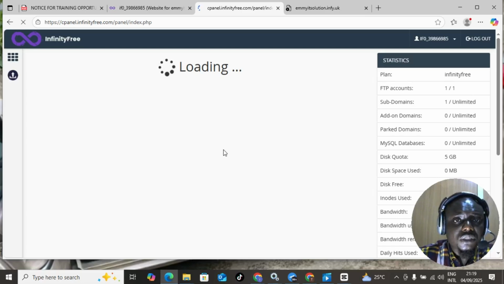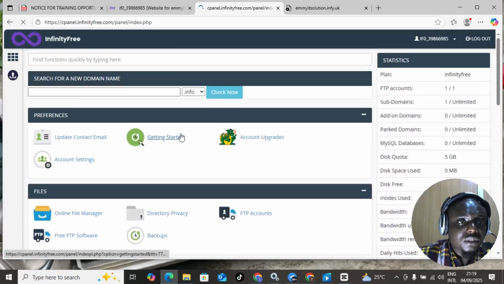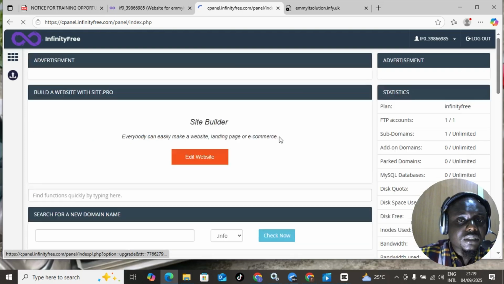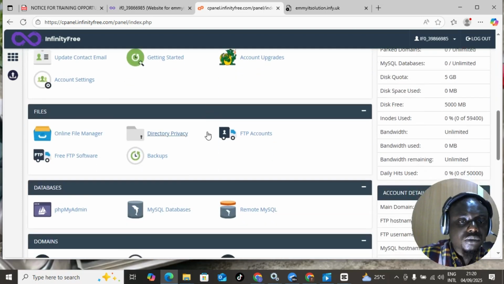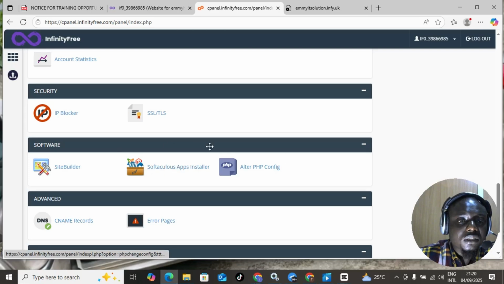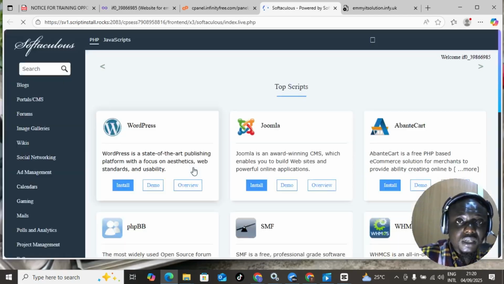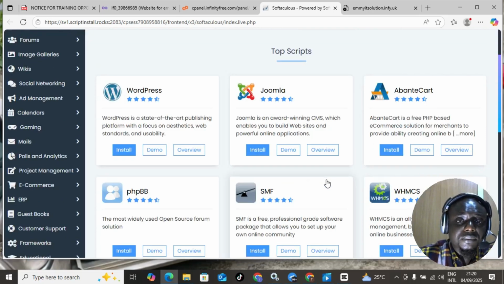Just exercise some patience while it takes some time to load. Now it has loaded. You can see it right here where you have contact email, getting started, account upgrade and stuff like that. So what you need to do, just scroll down to where you have Softaculous app installer. This app installer helps us to install easy apps like WordPress that can help us to build your website. So this is where you can find different apps. All right, so we want to install WordPress.